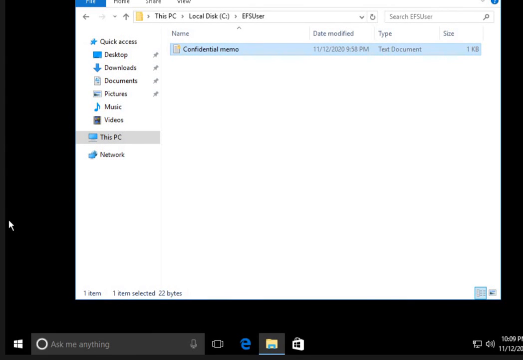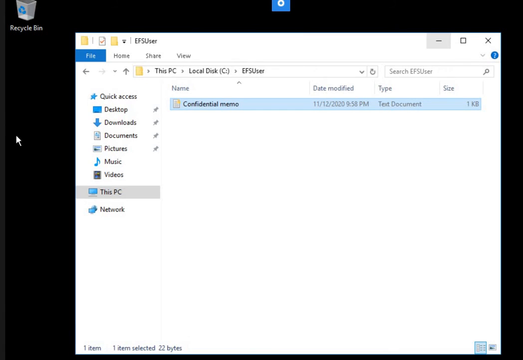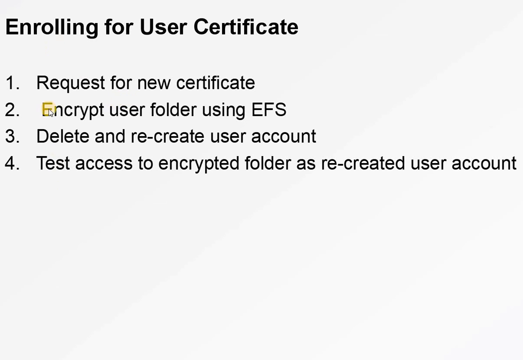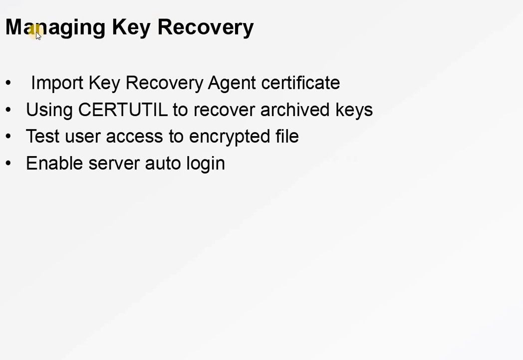So in the next task we will recover the Paul Weston certificate that was used to encrypt the EFS user folder and the file contained within it. So we can just minimize the file explorer. So we have now successfully completed the enrolling for user certificate. Now the next task is manage key recovery.